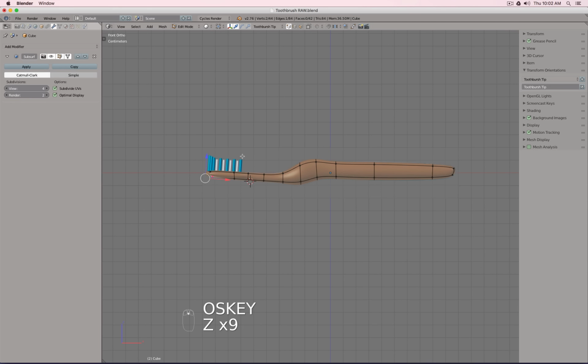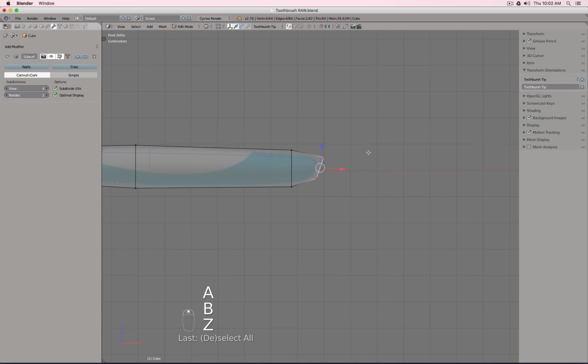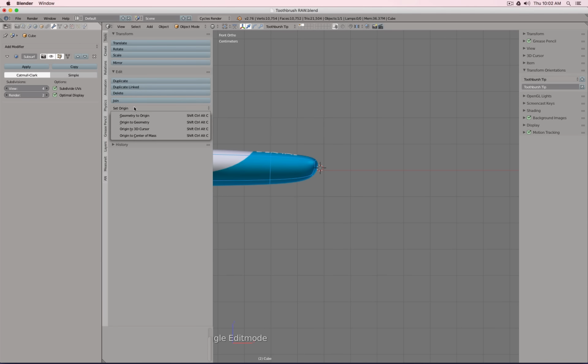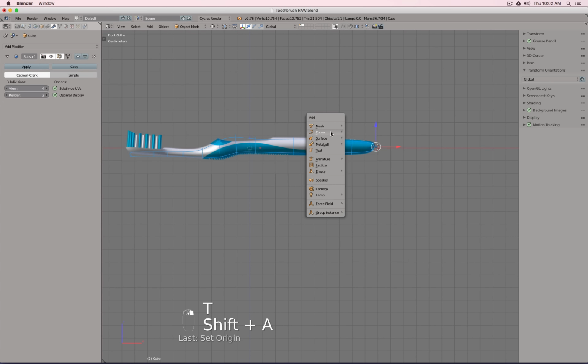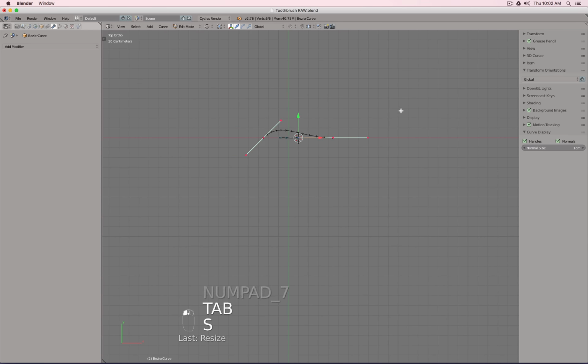So let me show you also variation number 2, where I do not want to work with such a custom orientation. So I will actually select this and then Shift S, cursor to selected, object mode, and then tool, set origin to 3D cursor. And at that position, I will create a spline. Okay, and then the spline I will scale down.